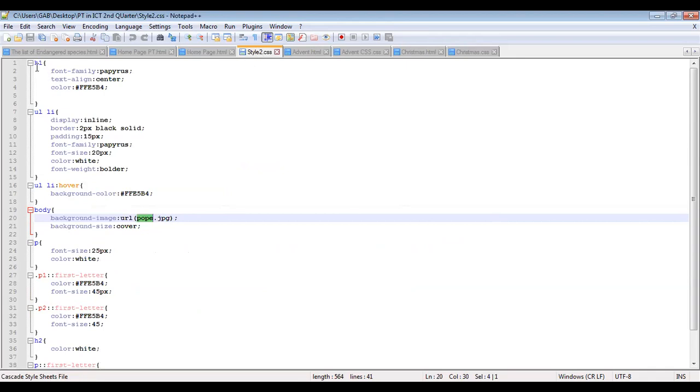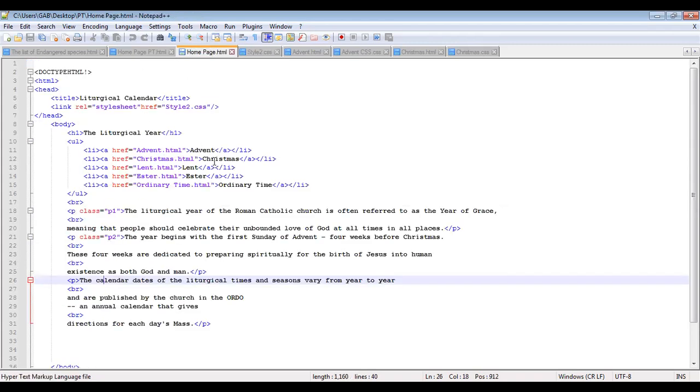Okay, so for my H1, I change the font into Papyrus. I put it into the center and I change the color. This one is the hexadecimal for peach. Okay, so you can copy this one or you can change the color that you like. Okay, and for my list, the Advent, the Christmas, the Lent, the Easter, and the ordinary time.